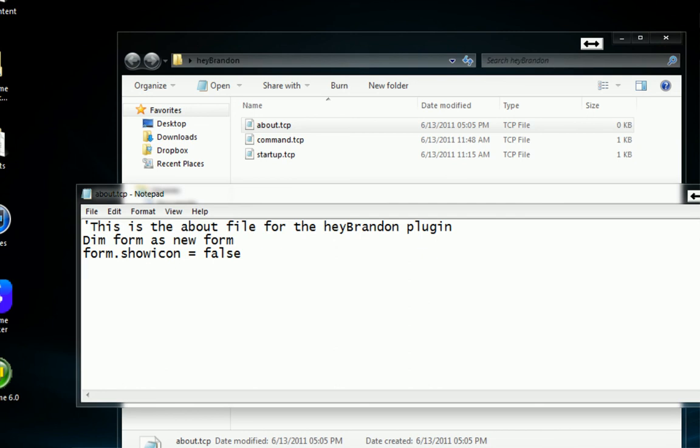So we're actually going to create a new label, dim label as new label. Now by default these labels aren't really that big, so we're going to dim sz as new system.drawing.size, and the size is going to be 1000 by 1000. And then we're going, oops, this is supposed to say sz.